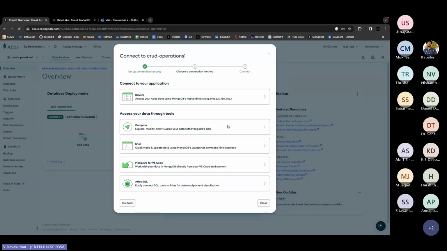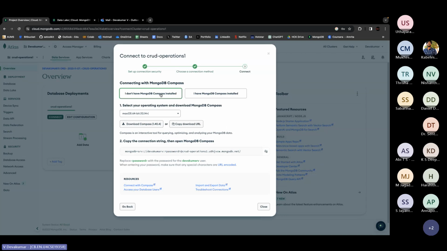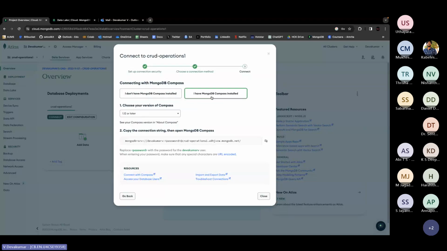It's a separate app. So I'll tell you how to install it. Or else if you click on this, you'll get to know how to install the app. Here it'll ask for two options, whether you want to install MongoDB Compass or if you've already installed it, just click on this and go with the procedure.